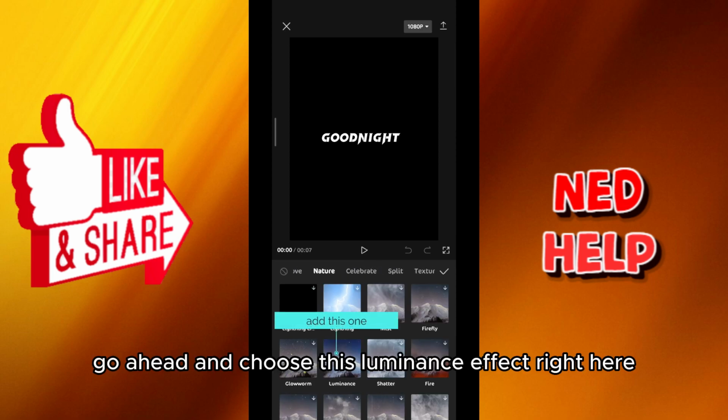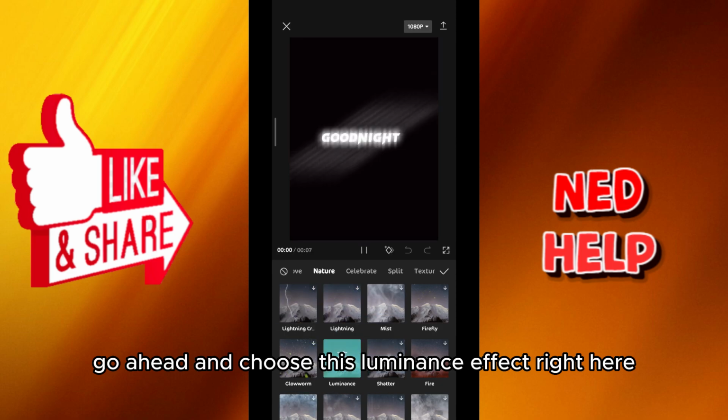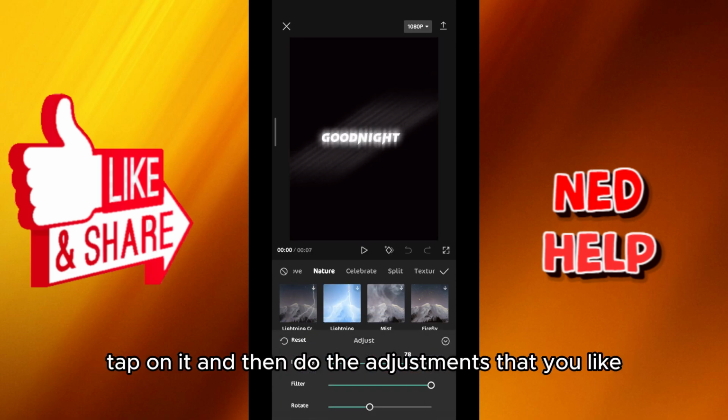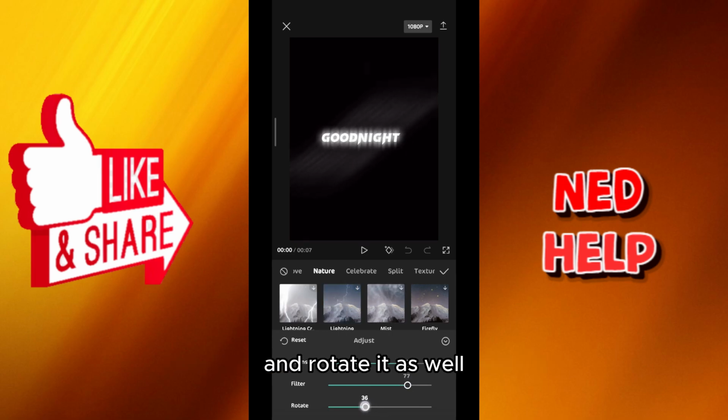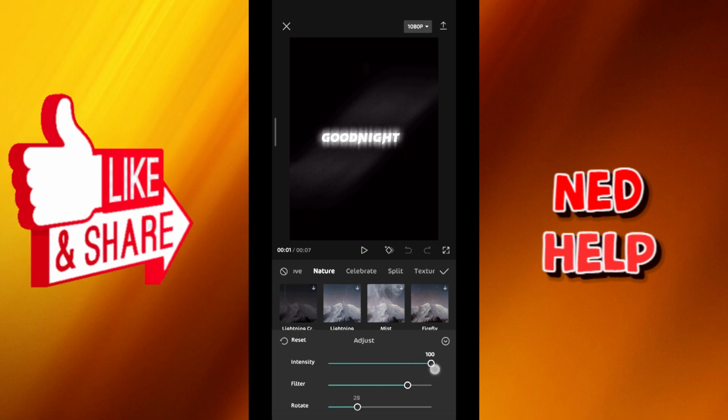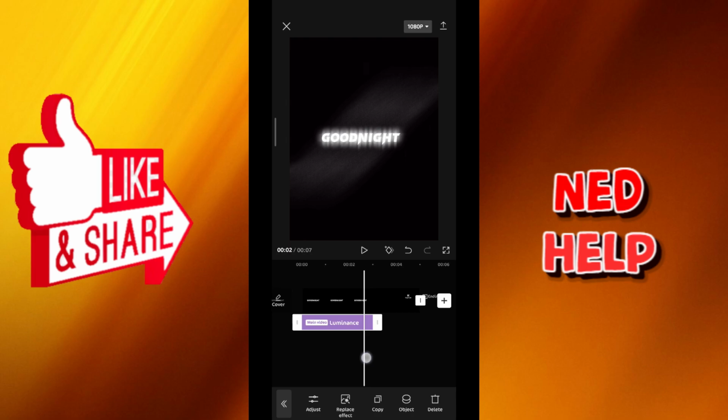Now under Nature go ahead and choose this luminance effect right here, tap on it and then do the adjustments that you like. You can edit the intensity and the filler and rotate it as well. Once you're done, tap on the tick. And that's how we do it, guys.